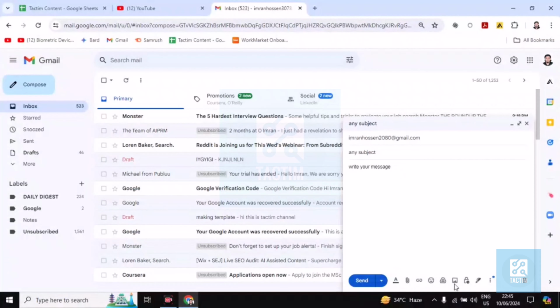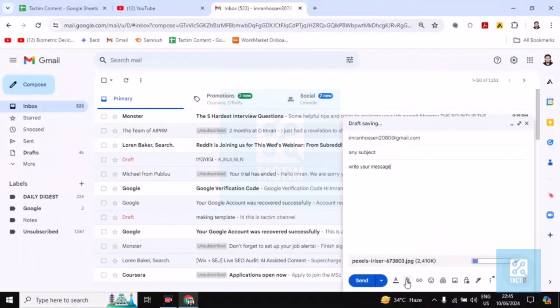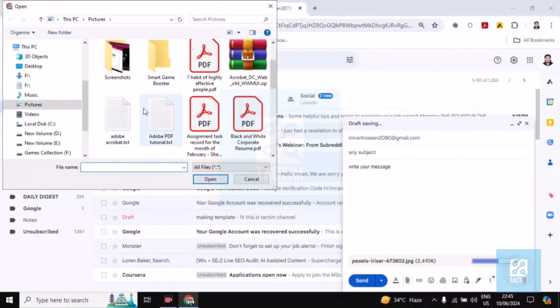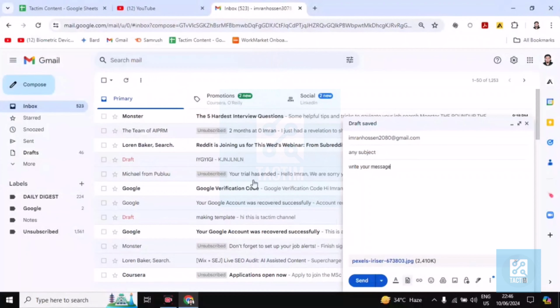Now in this section, you'll find attach files. Click on attach file. If you want to attach multiple files, you have to choose the file first. Then again you have to click on this, choose the second file. Okay, this is how you can choose multiple files.